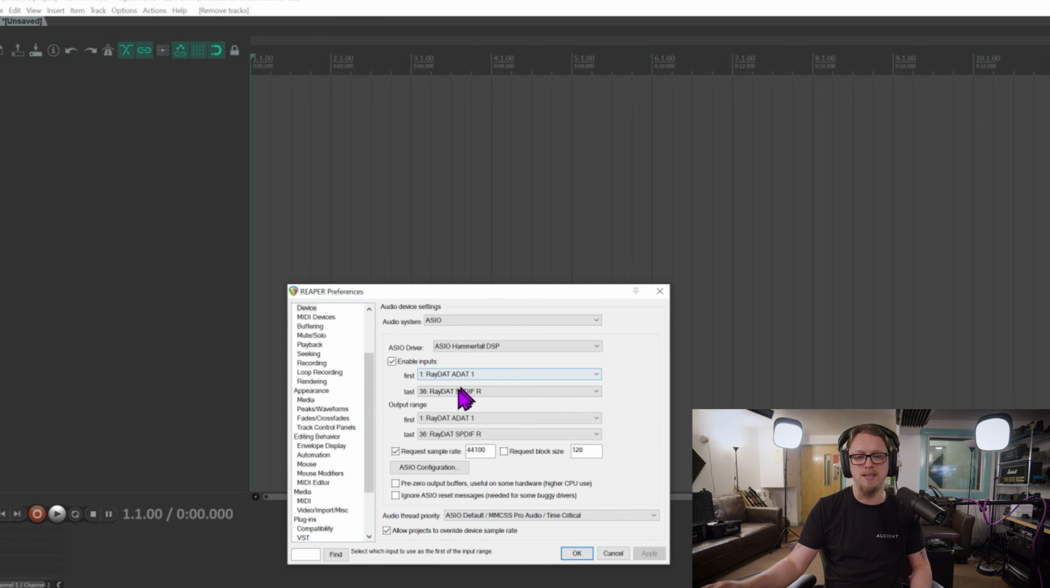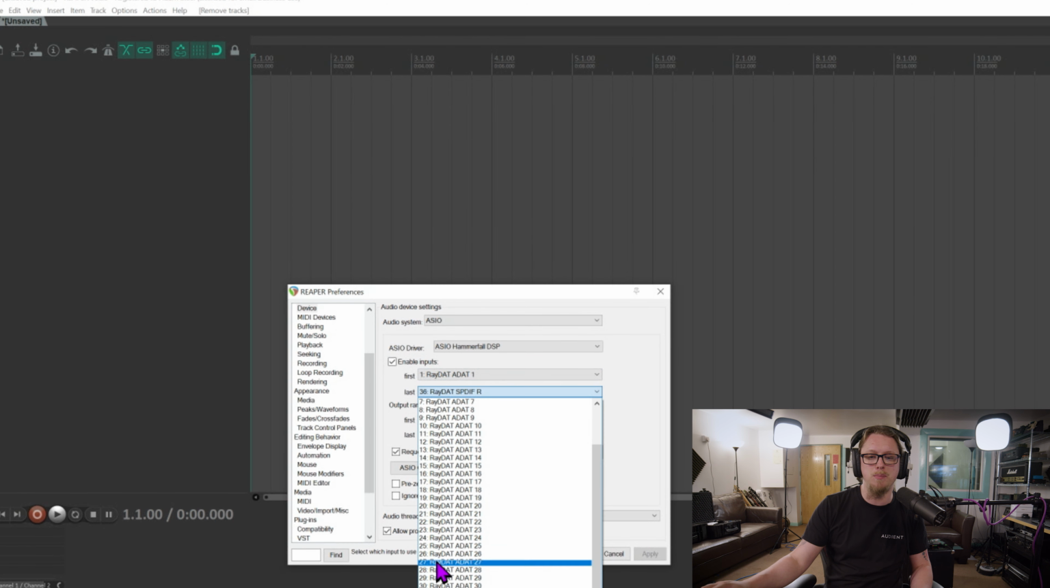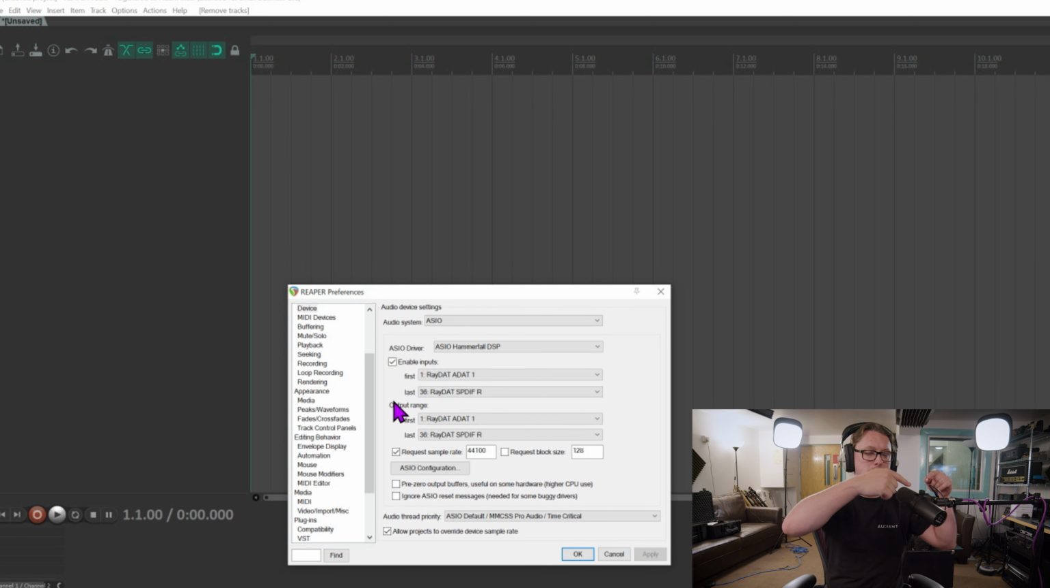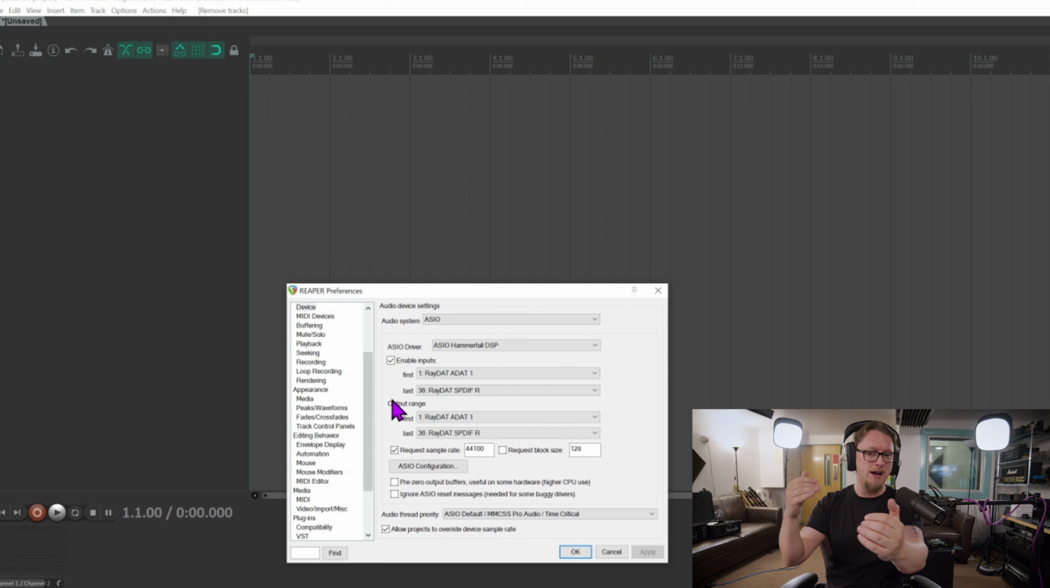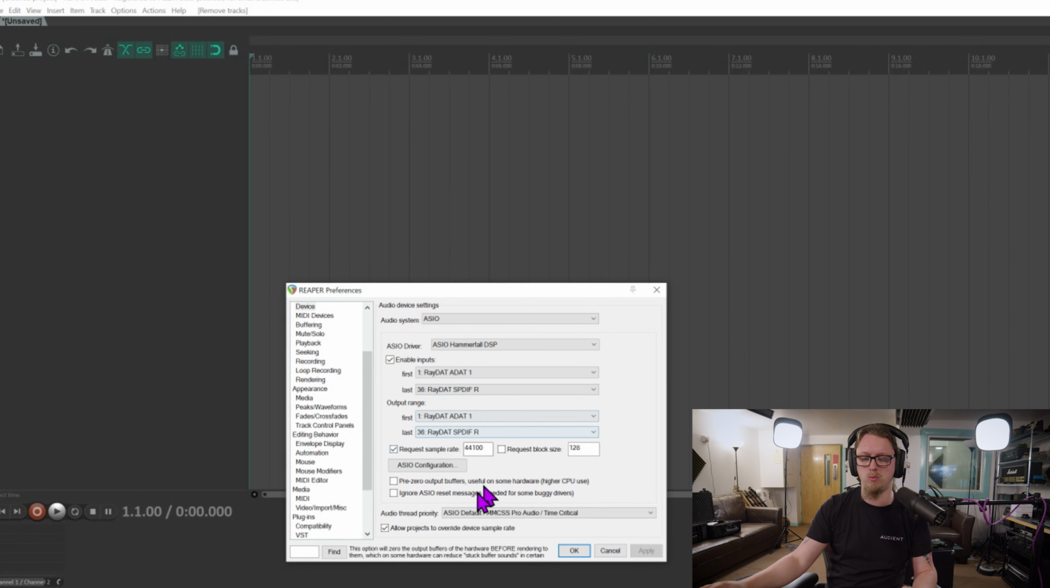So once that's selected, make sure your first and last inputs actually cover the entire range of inputs so that whatever channel you've plugged this into is available to Reaper, because you can choose for some reason, I don't know why, not to have all the channels available to Reaper.